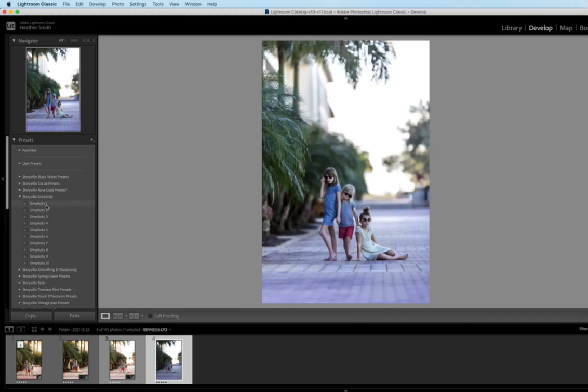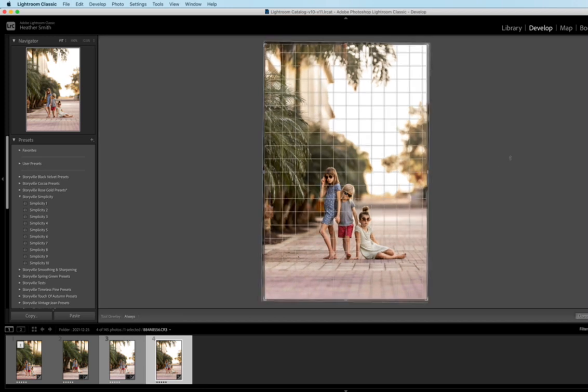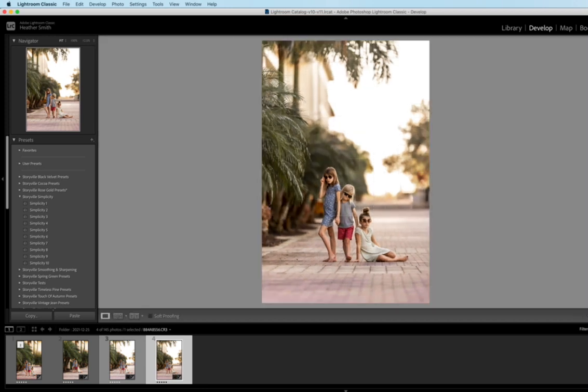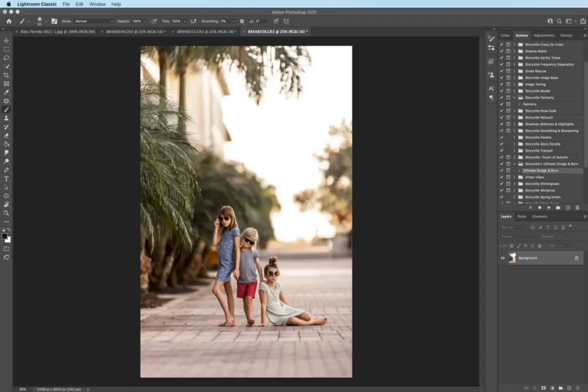Okay, so the first thing I'm going to do is hit the simplicity one, and then I'm going to just move the temp slider over to the right until I like what I see. And that looks about good to me. Oops, sometimes when you let it go, it jumps up a little bit. So, okay, that looks good to me. And then I'm going to just go ahead and straighten it a little bit. And now I'm going to open these up into Photoshop.